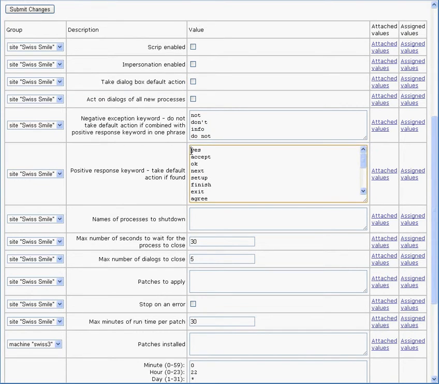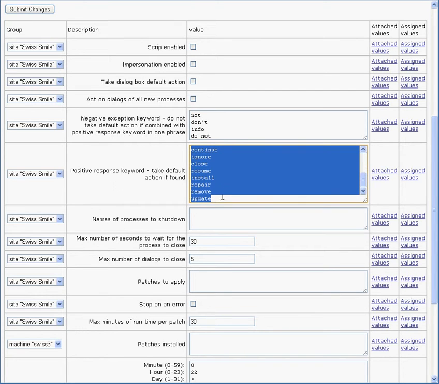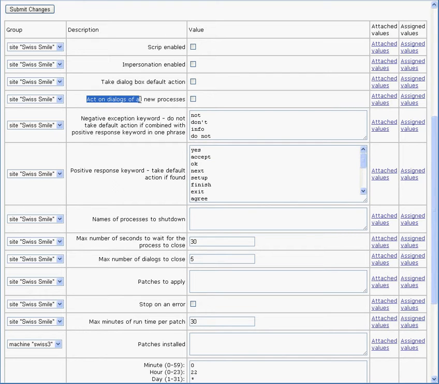Now as you see here, we have the positive response keyword. So we have the list of keywords. To install a particular software silently, HandsFree has the capability to click on those text boxes and go to the next screen. Act on dialogues of all new processes: whenever a new process comes up, it acts on that, and it disables them by default.